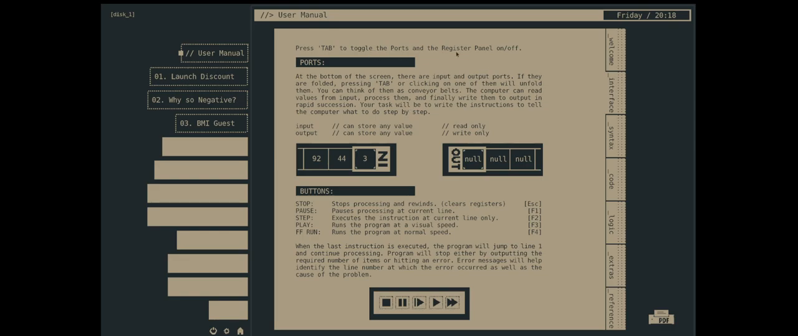Press tab to toggle ports and register panels on and off. Okay, ports. At the bottom of the screen, there are input and output ports. In, out. If they are folded, pressing tab or clicking on one of them will unfold them. You can think of them as conveyor belts. The computer can read values from input, process them, and finally write them into output in rapid succession. Your task will be to write the instructions to tell the computer what to do step by step.